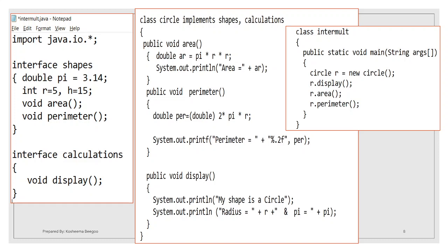Now we have a program where we are using several interfaces just to show you how we are supporting multiple inheritance. Import java.io here, interface shape, interface calculation. So there are two interfaces. Class circle implements shapes, calculations. So it implements this interface and then this interface.